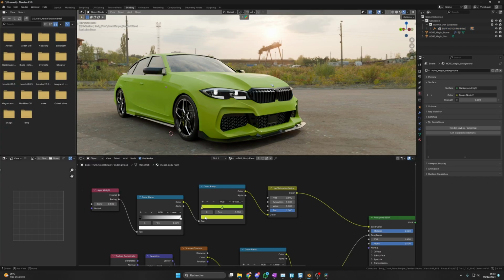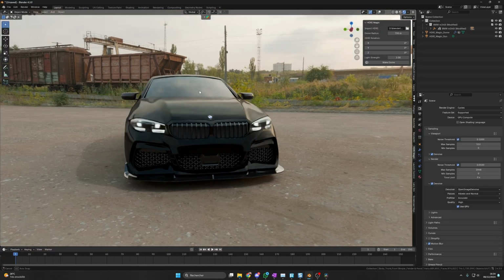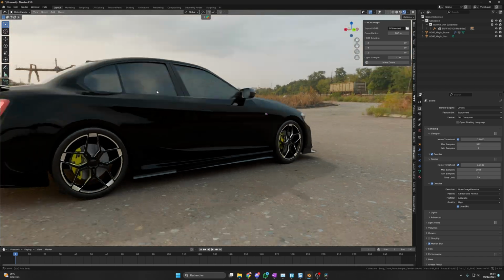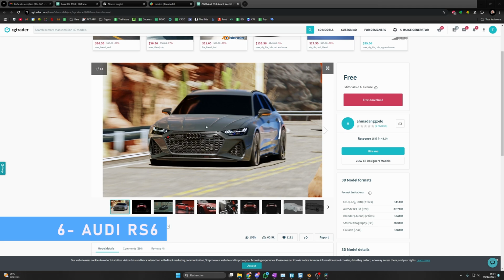So I will go for pure black, because I like the pure black. So here I will select black as well. I found that it's a very powerful design with aggressive lines. I really love it. Pick number 6, this Audi RS6 by Amadan Godot.